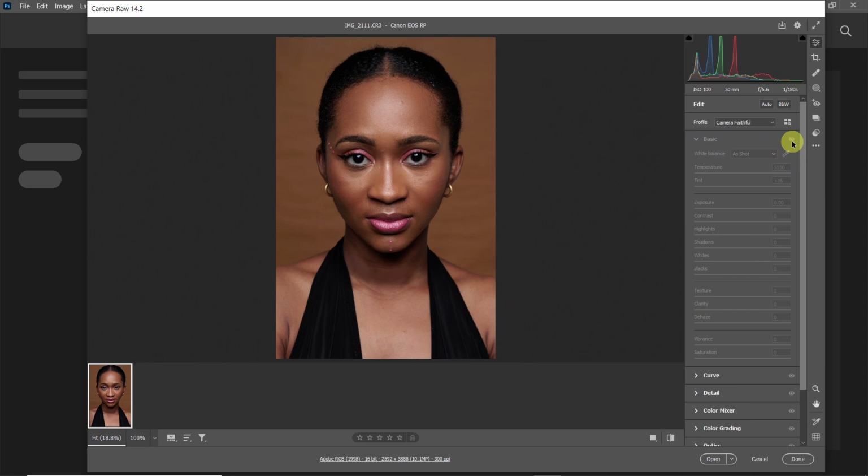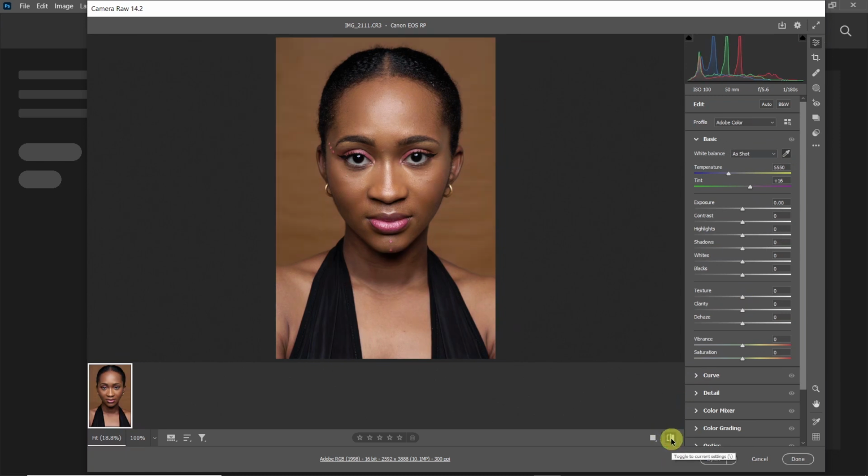So this is the before the basic adjustments, and this is after the basic adjustments. And this is before the overall adjustments we've done, including the color profile, and this is after.